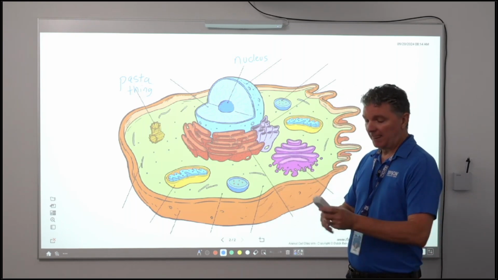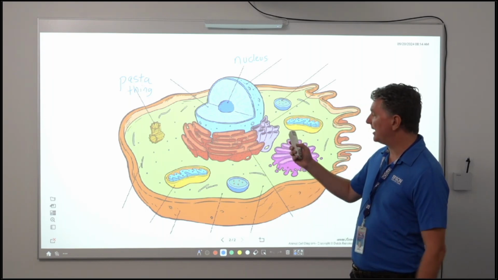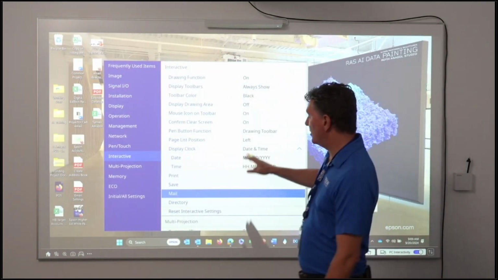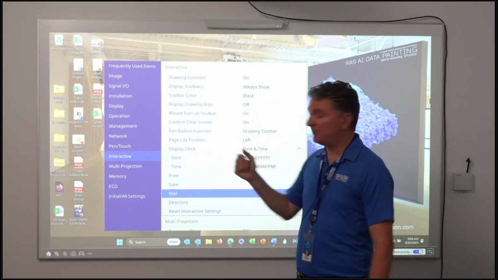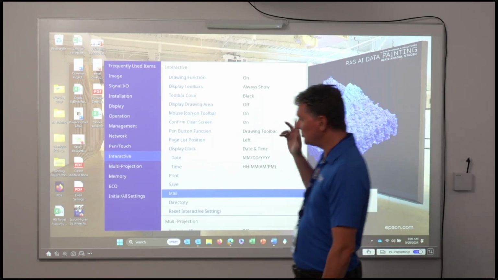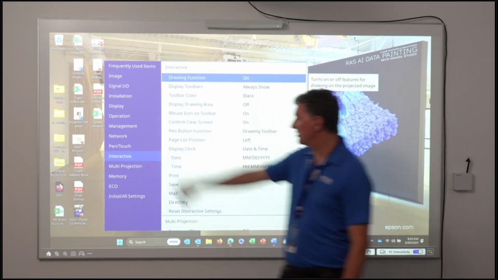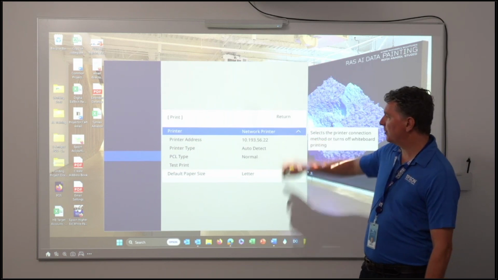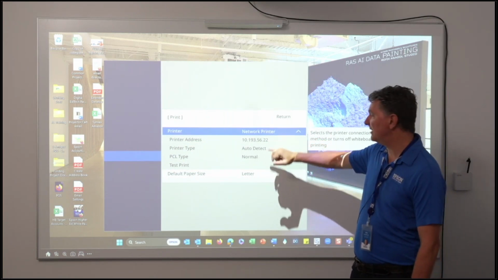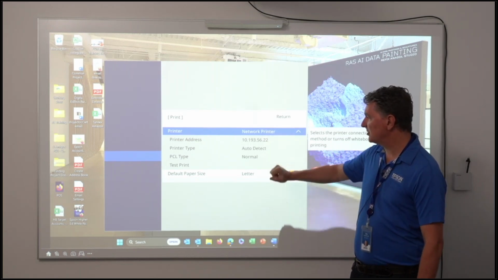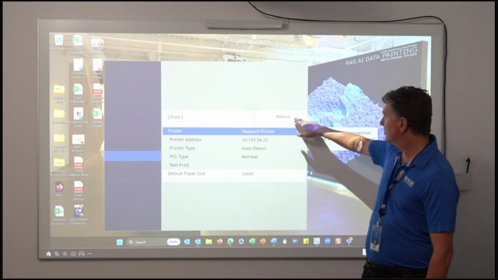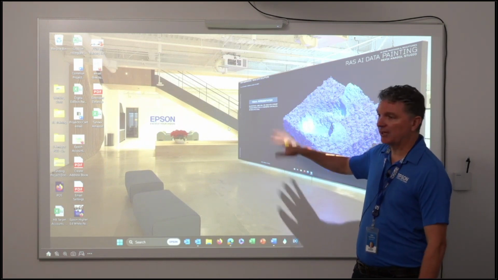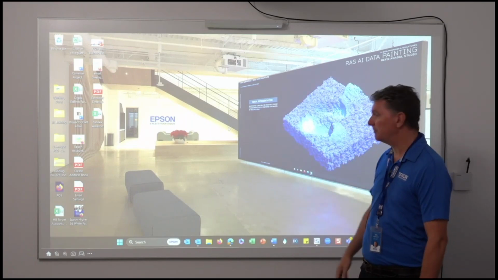So printing. Along the same lines, we'll come back to our menu on our remote. Again, your projector and your printer will have to be on the network to do this. So menu, again, interactive menu on the far left, print right here, and then option network printer, and then the printer IP address. So you'll need that. Add that in. Some of these other little settings are just default. Return. And then once you set that up for the first time, mine's already set up, you'll get a confirmation saying, okay, it's good.